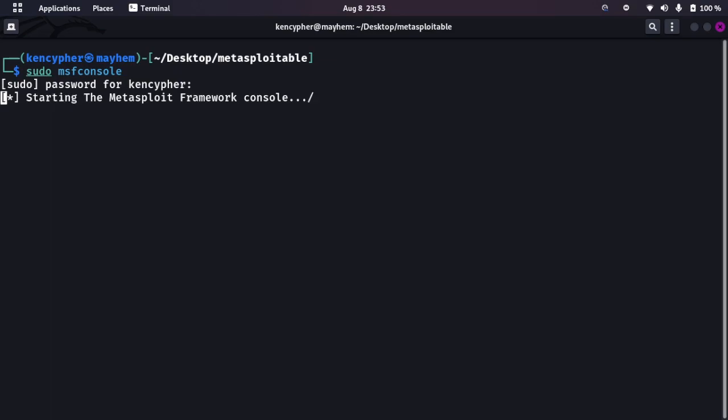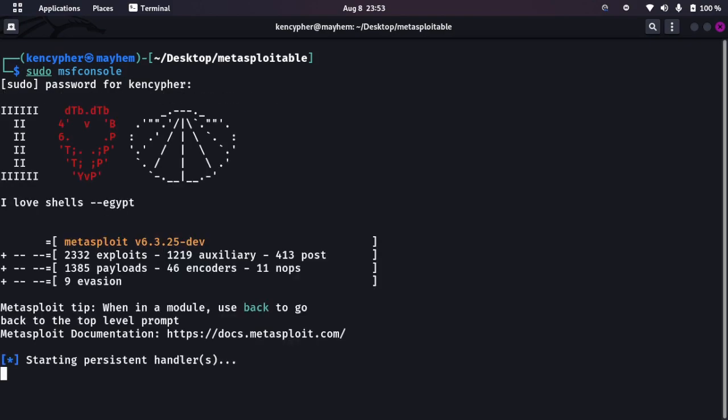Now Metasploit sometimes takes a long time to load. That is why we have to discuss some stuff while it's going on. So Metasploit is launched, and this is how it will look. I love shells. Okay, first of all, we are going to be launching an nmap scan against our target IP.